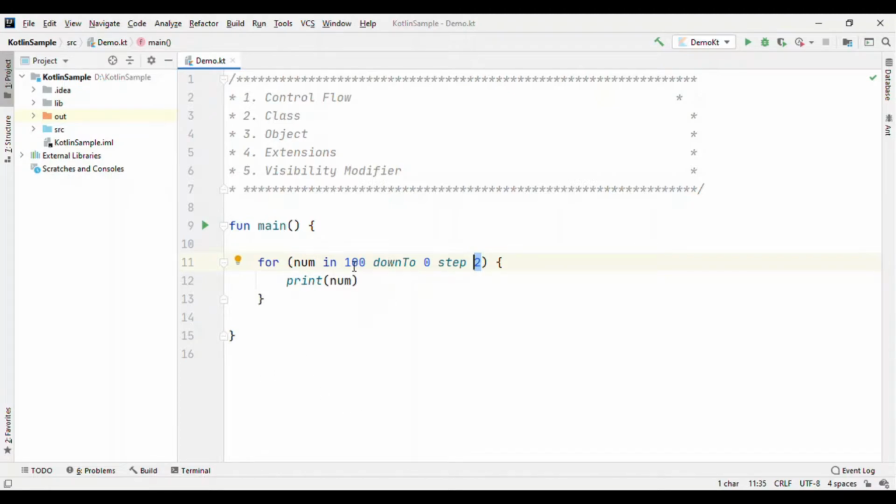And the same is true for step up also. Step up means 0 to 100, where I'm specifying that instead of going from 0 to 1, 2, 3, 4, go with a step of 2: 0, 2, 4, 6, 8, 10, like this.